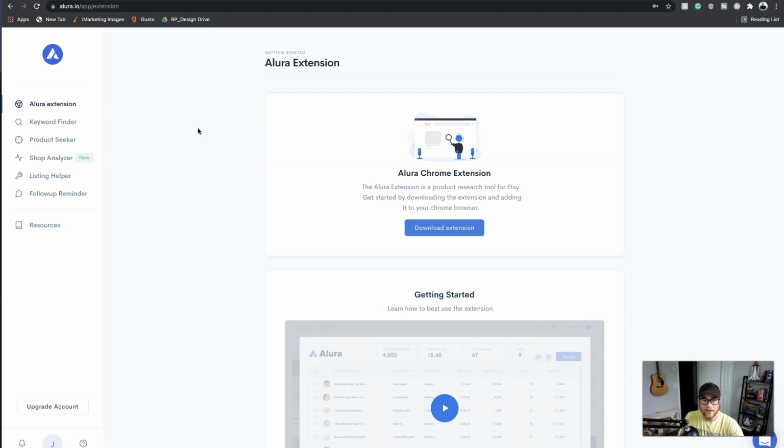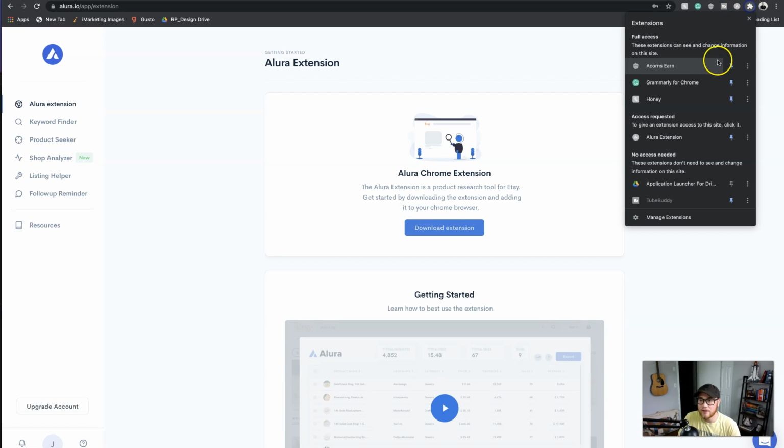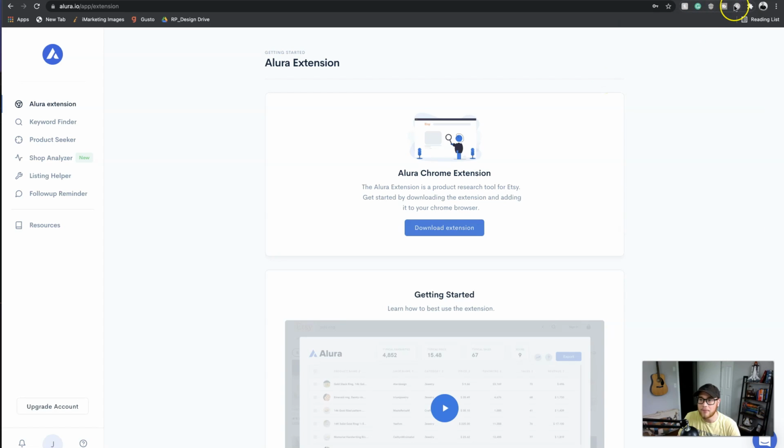So they have an extension that works for Chrome, and if you're not using Chrome, you're going to want to log into your Chrome browser. But of course, if you're not using Chrome, what are you doing? Chrome is the best. So just go to the Alura extension over here and download it, and then it should populate in your header up here. Once you've downloaded it, if you don't see the button up here, just hit the puzzle icon and pin it using the little pin icon next to it, and then it'll pop up here. After you do that, we're going to go over to Etsy.